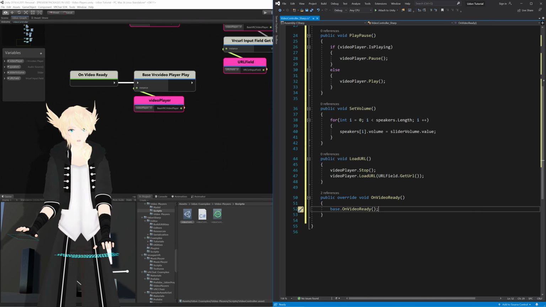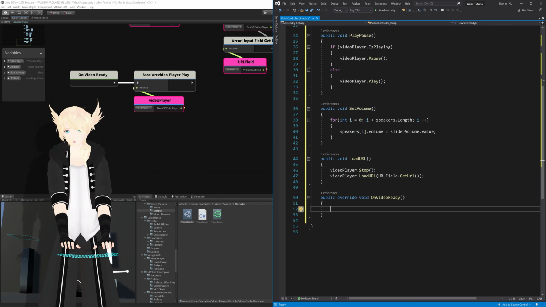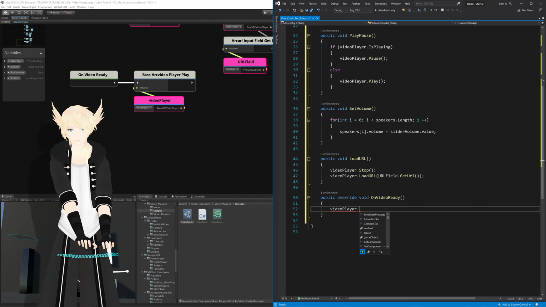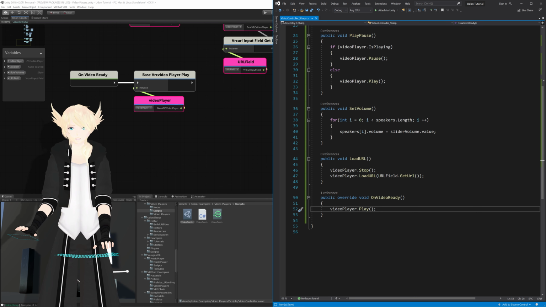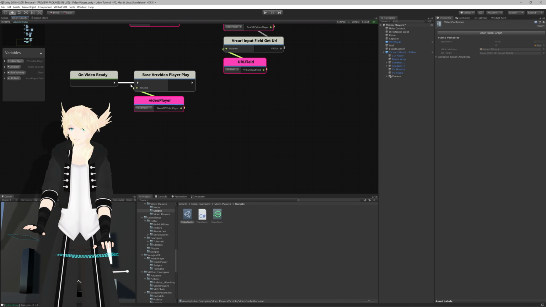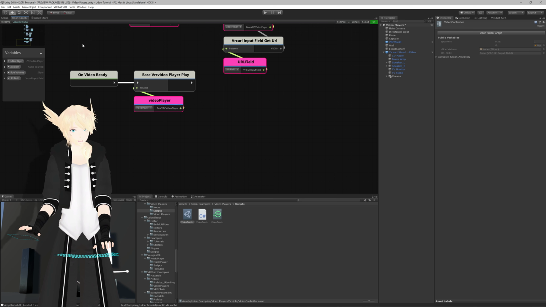So public override void OnVideoReady. This just calls the normal OnVideoReady event, which we can ignore, and we'll just delete this, and we'll just say video player dot play, so that it plays as soon as the video is ready. And that should be it for our script. So I'll go back into Unity after saving, and we'll set this up as soon as everything is done compiling.